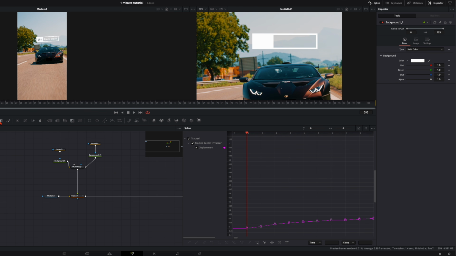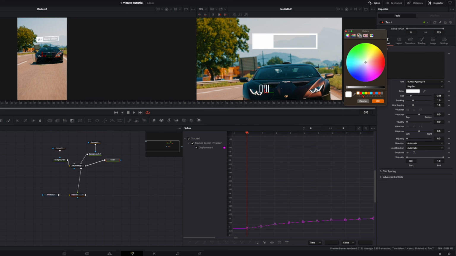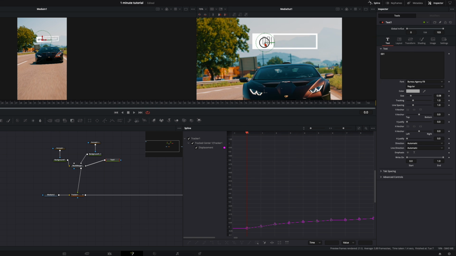And then we want a text node connected also to the multi-merge node. Here I type in the number 001. You can type in whatever you want. I select my font and change the color to something like light gray. Okay, and position it over here.